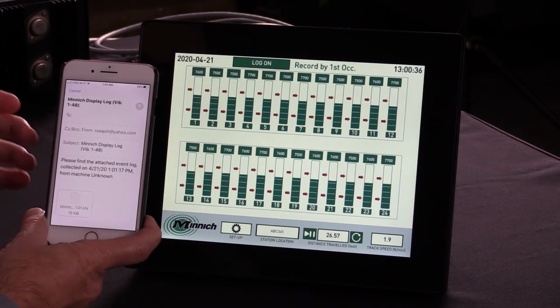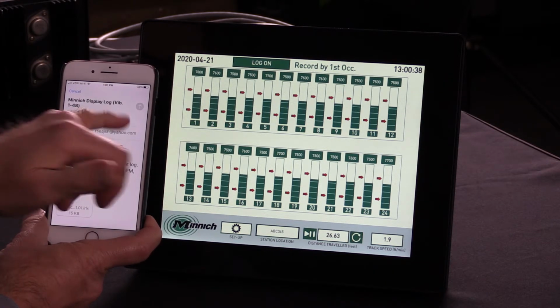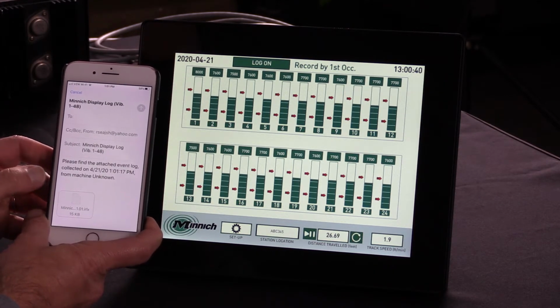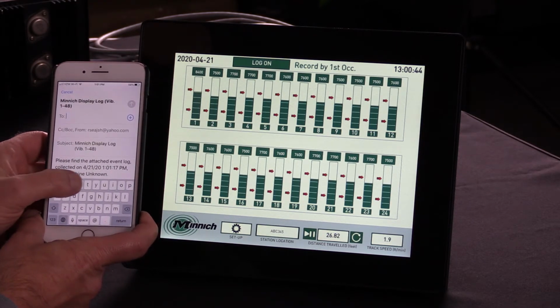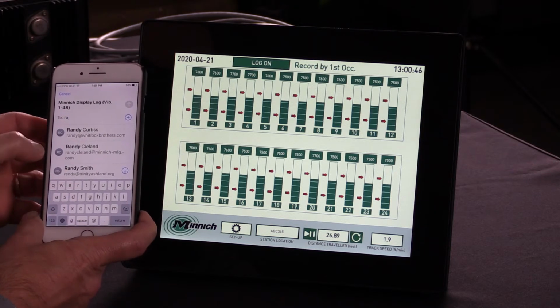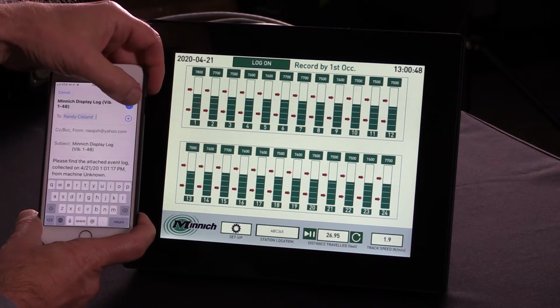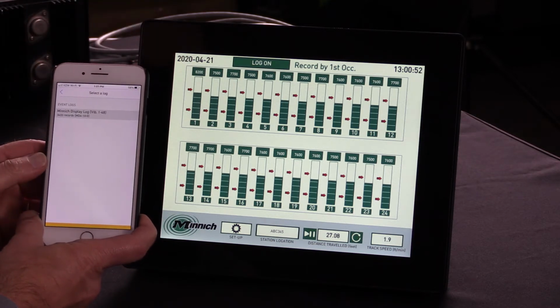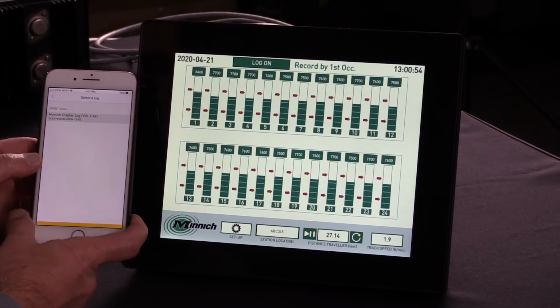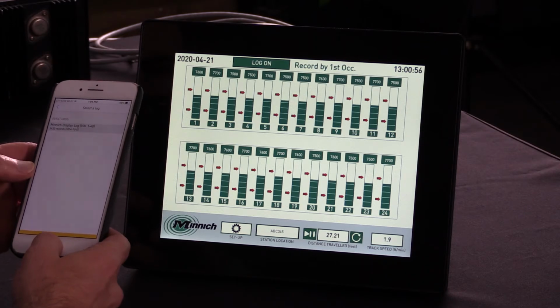And then once it's downloaded, you type in the address, who you want to send it to, and press Send. And it's going. I can put my email in here, like that. Press the Send button. And that email has been sent to my email address.